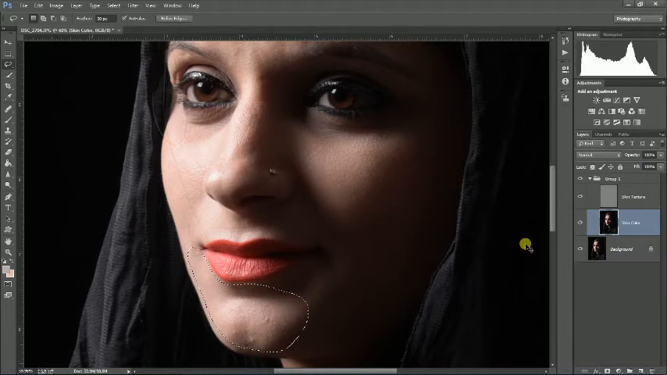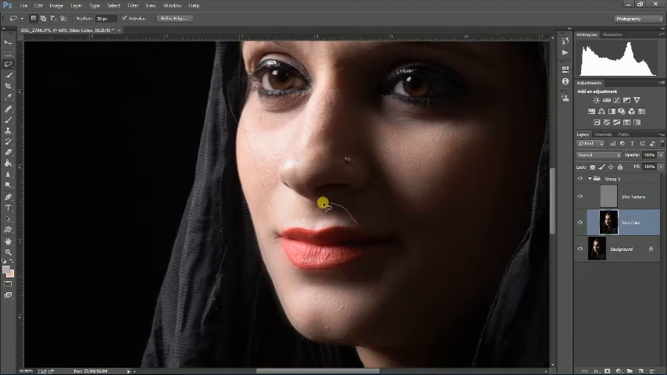Again I will add Control F, 10, 20, 30. I'll select this area. Keep on selecting small, similar areas of the skin and add the blur. 20. Now I'll select this area on the cheek. Control F, 10, 20, 30.